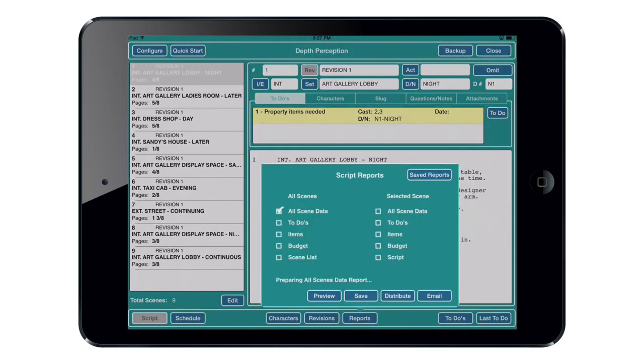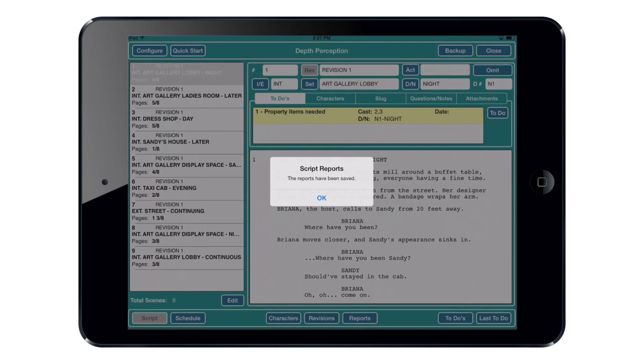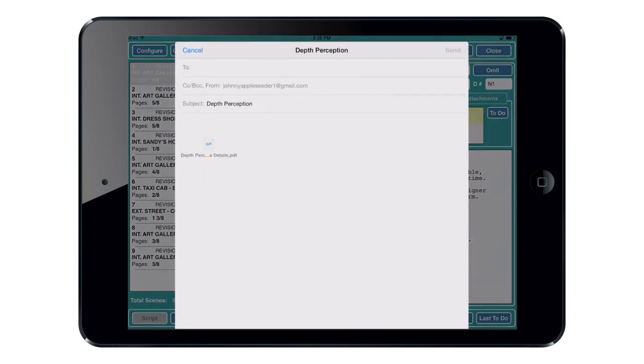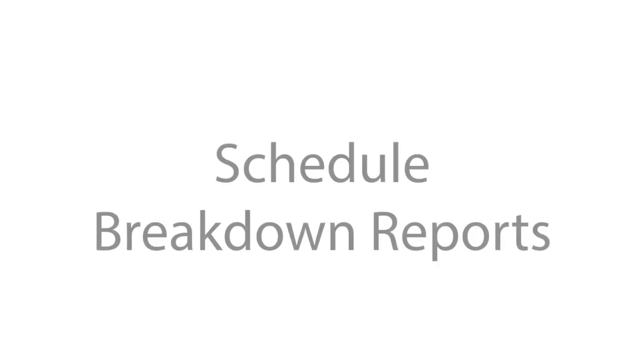Touch Save, and the desired file will be saved to a hidden folder for saved reports. Touch Distribute, and the desired report will be compressed and attached to a ready-to-address, ready-to-send email.